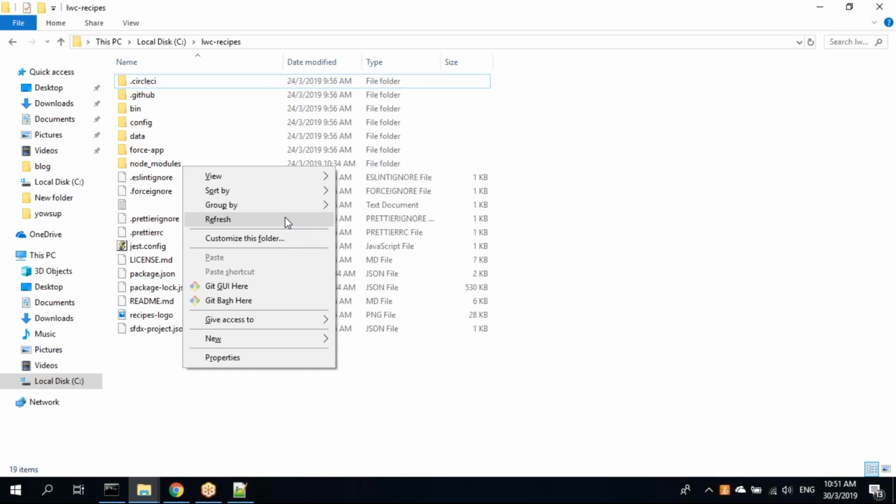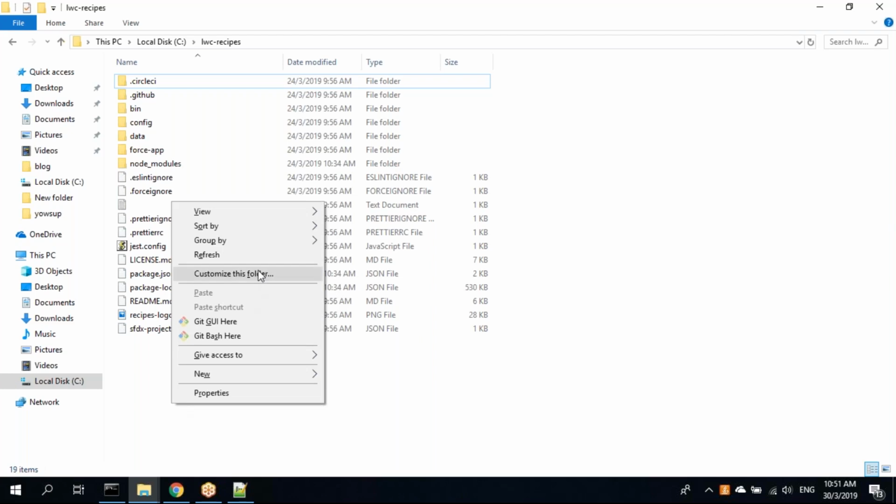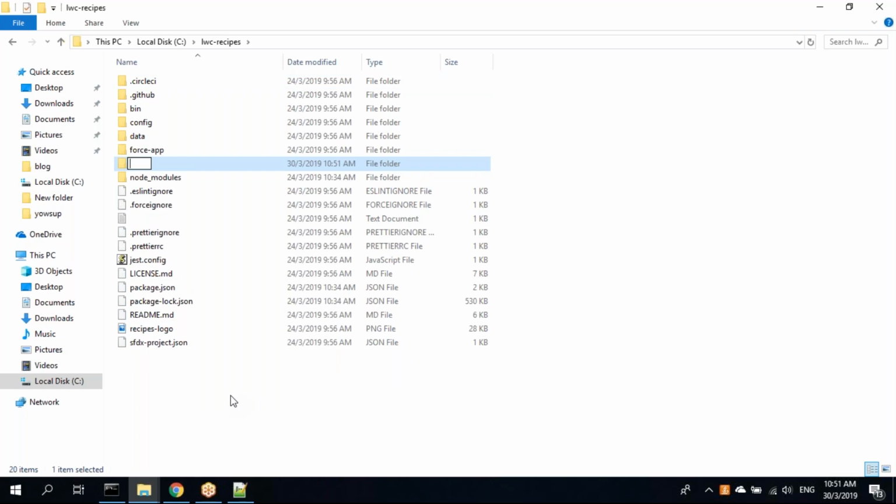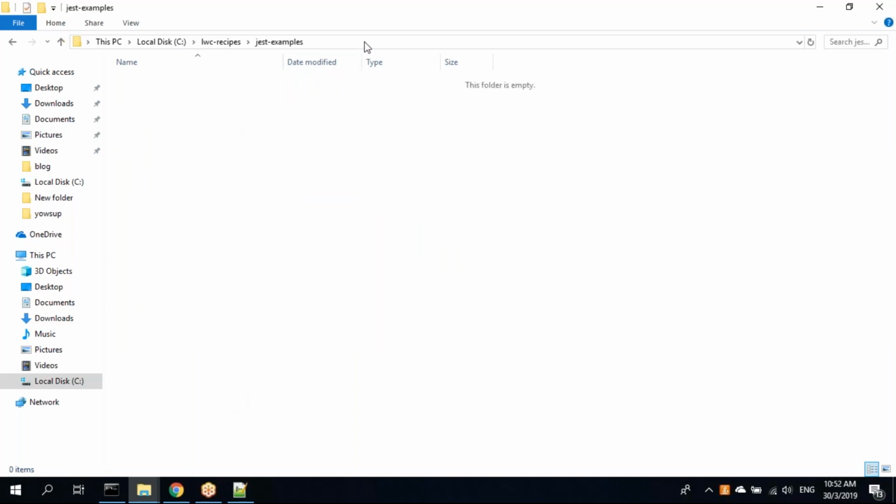I'm creating a new folder right now. Click here, new folder, anything. I'm just calling it jest examples. Currently we have an empty, fresh folder. We are trying to start from scratch.